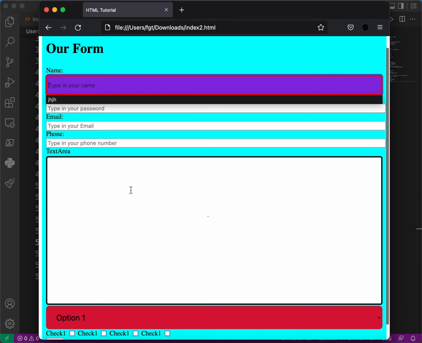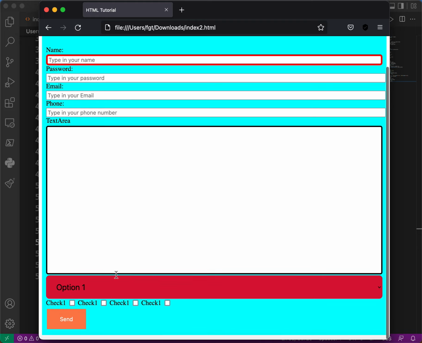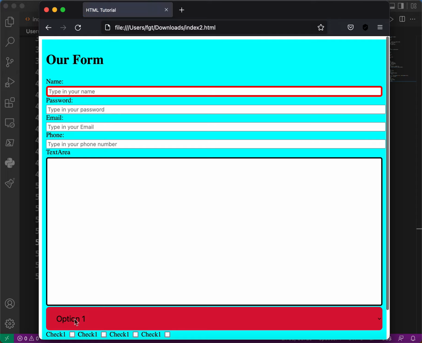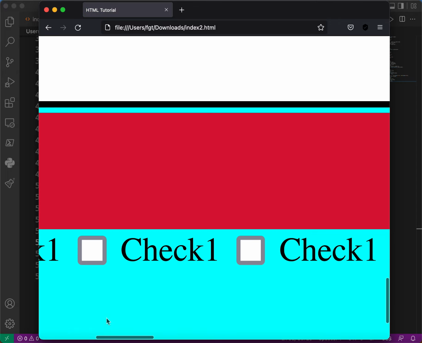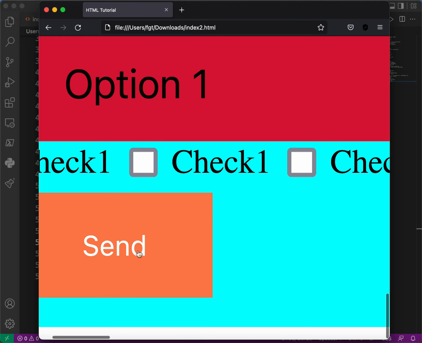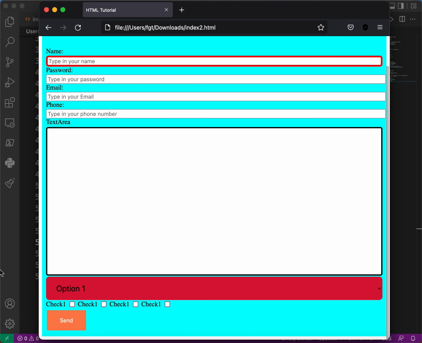Let's go back, refresh. See, this is our button. Now this is our button. All right. See, when I go here, hold on, let me focus a little. When I go here, see the mouse. You can see here the mouse changes.